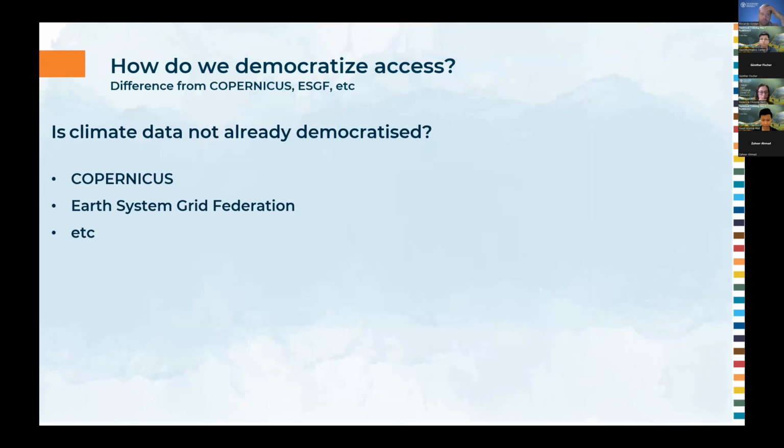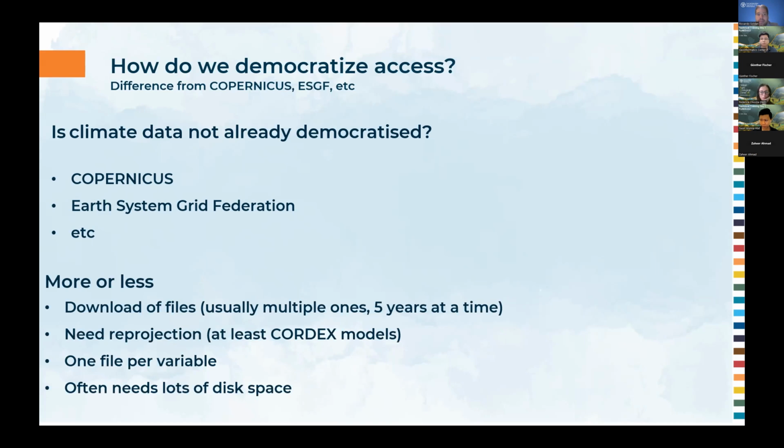So, first question: is climate data not already democratized? Well, there are a lot of data portals, if you think about it. There's Copernicus, and we have the Earth System Grid Federation nodes, and all of these initiatives provide this data. It is publicly available. The problem is that it's not so easy to retrieve the data, especially from the Earth System Grid Federation nodes.